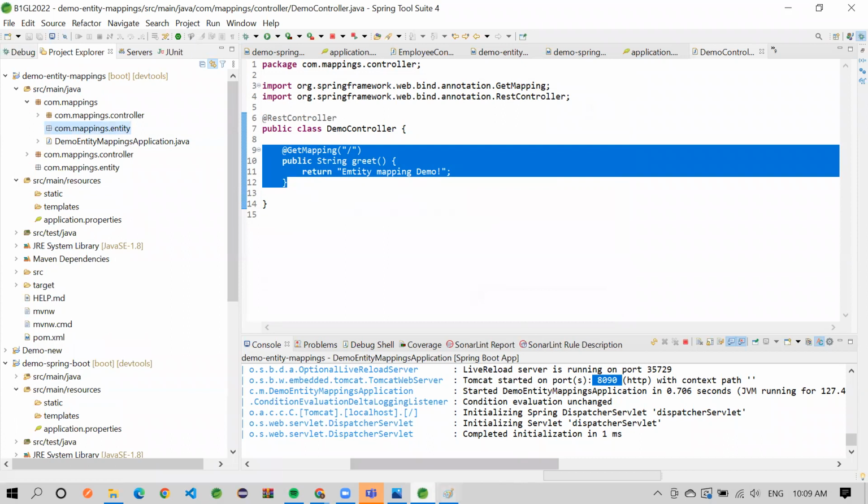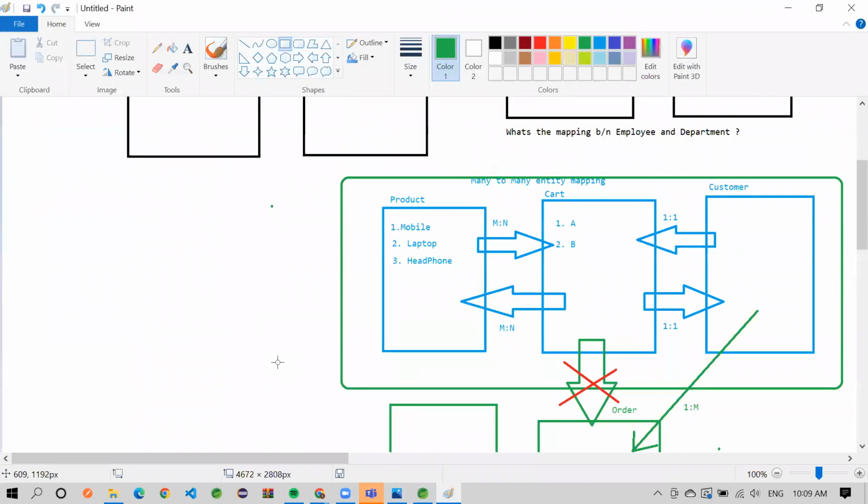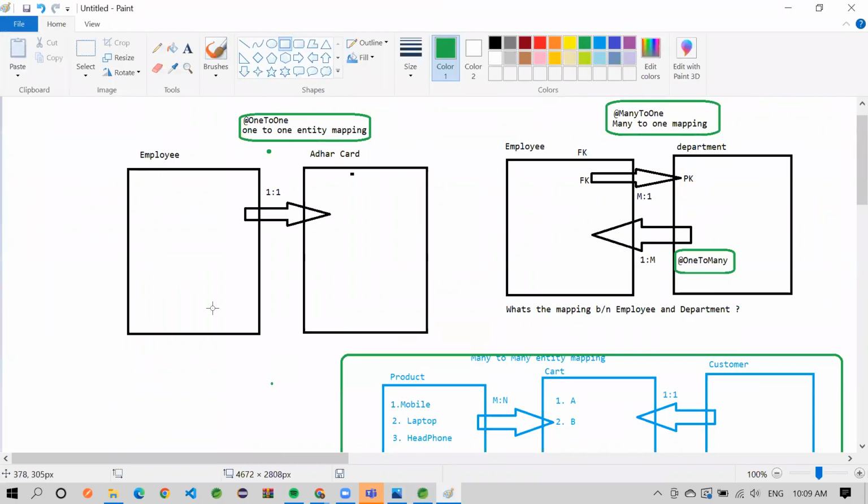So what is the first entity? Let's experiment the first mappings here. Let's create an employee and an Aadhaar card. One-to-one is very simple. So let's go and experiment with this entity.